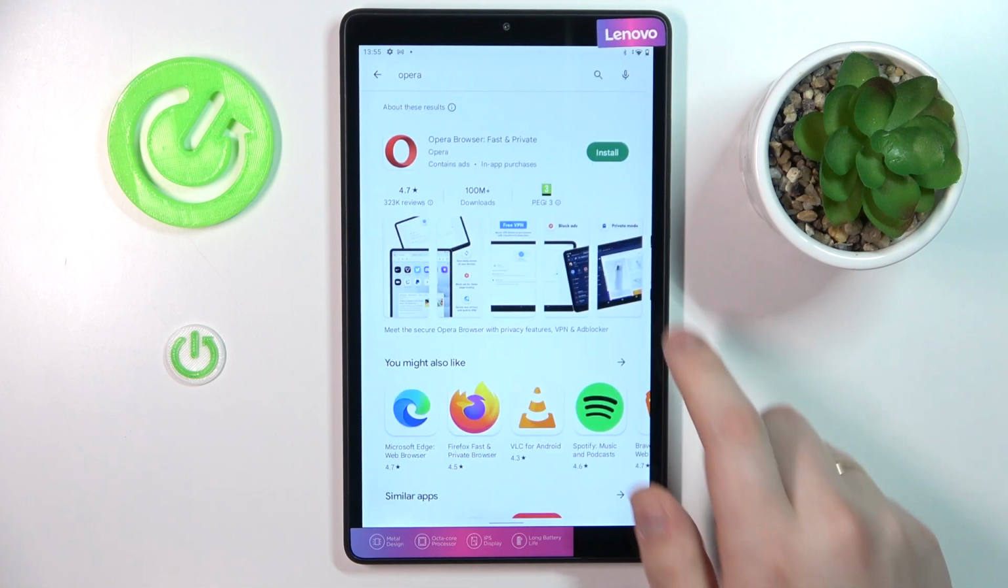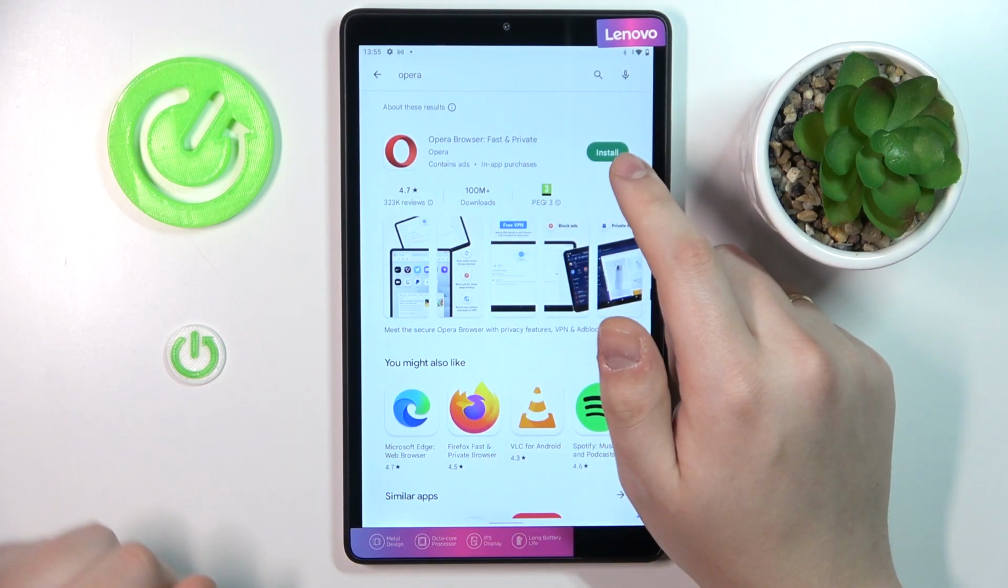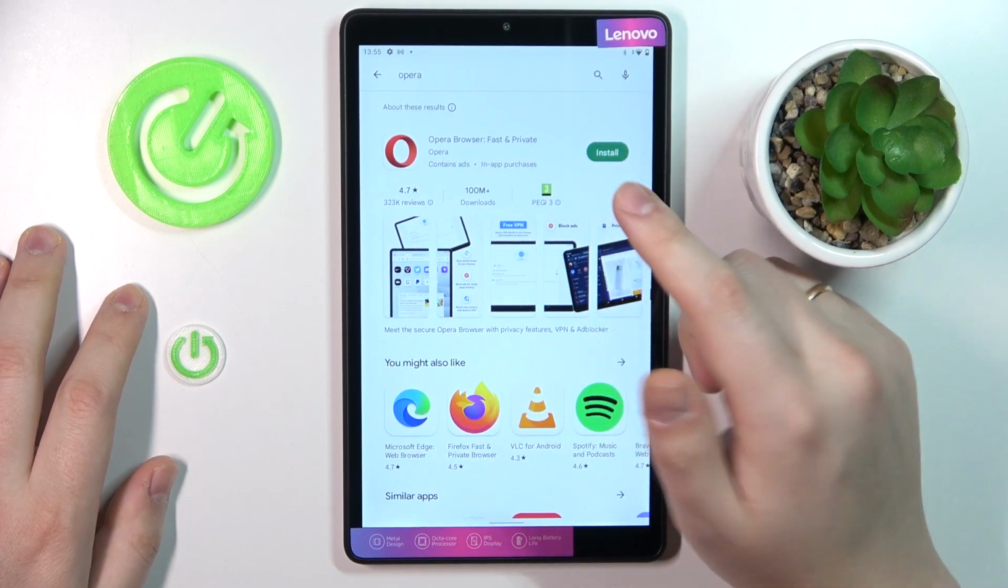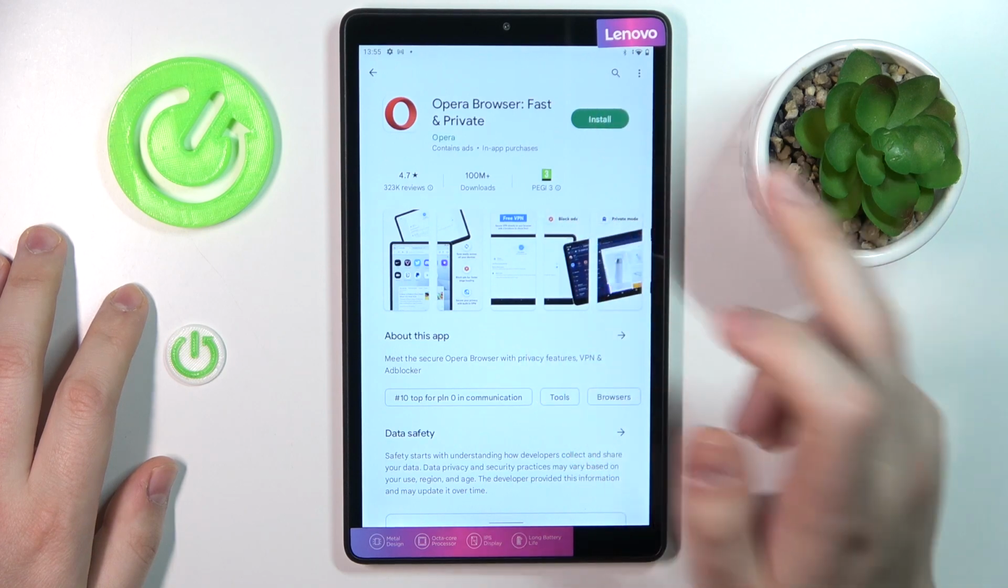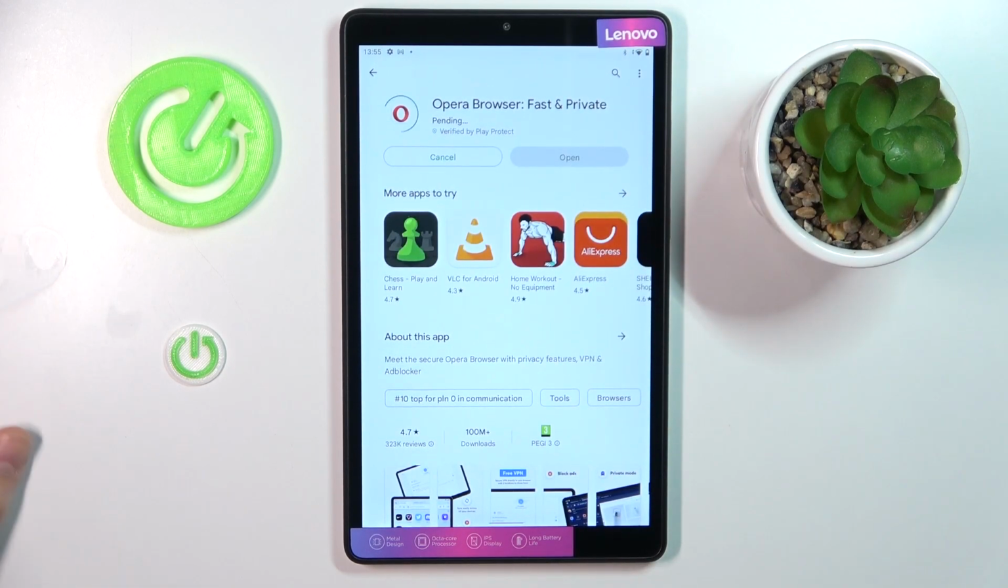Once the needed app is found, you can either tap the install button from the search itself or open the app page and go for the install option at the app page as well. So now we will need to simply wait for the app to get downloaded and installed apparently.